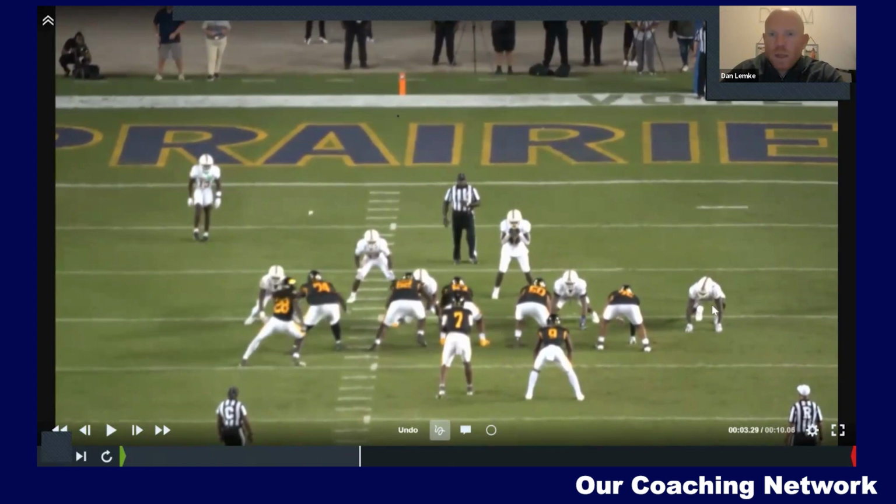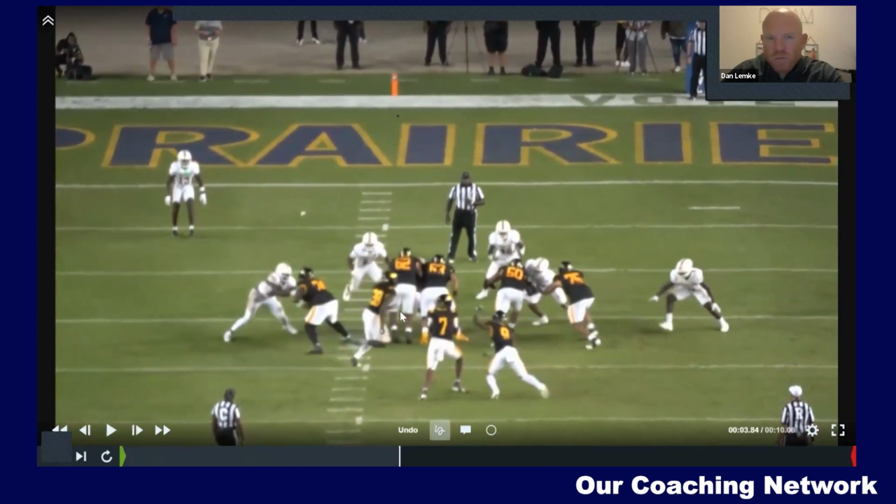All right, so with this fullback working across, the defensive end will end up C gap. Your nickel is your D gap fit, and that'll allow the Will to play your B gap and the Mike to stay in A gap.